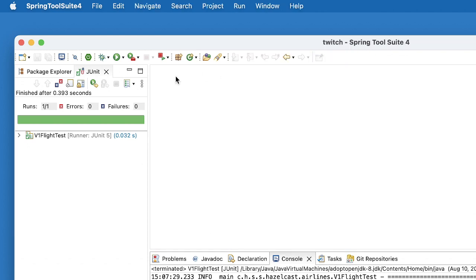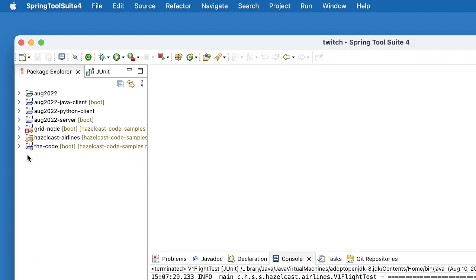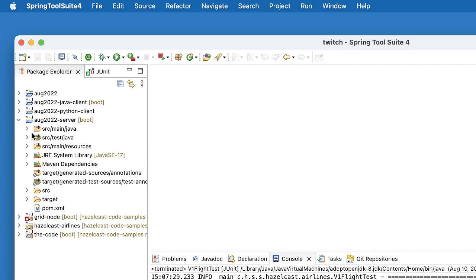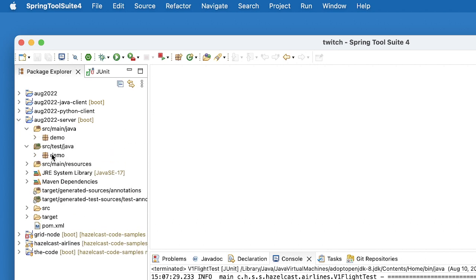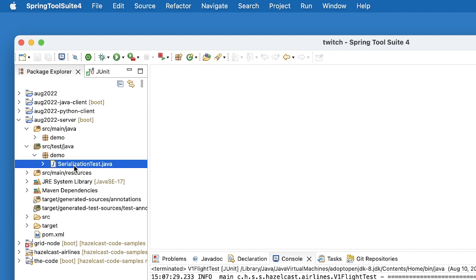But let's have a look at the little example I did for today. So I'm going to set up a Hazelcast server, and because this is going live to the internet, I want to be seen to be a good developer, so I'm going to put some tests on my code.